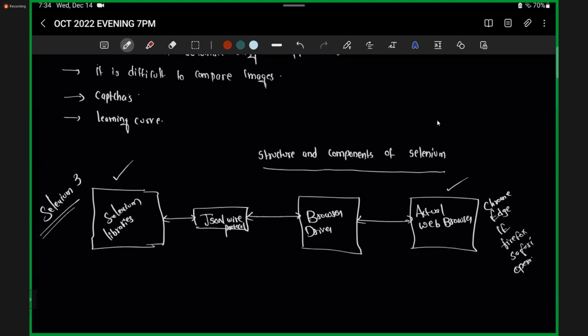The second component is very, very important. I mean, of course, each and every component is very important. If there is no Selenium library, even if you write the program, the JVM won't compile that particular program.